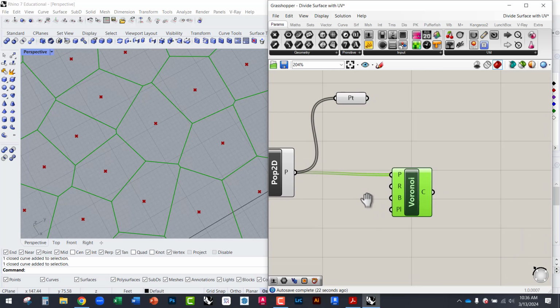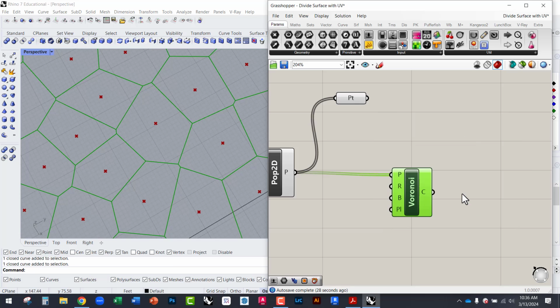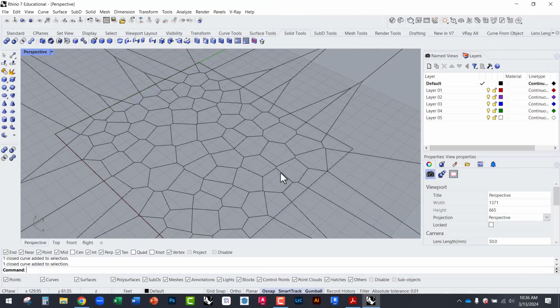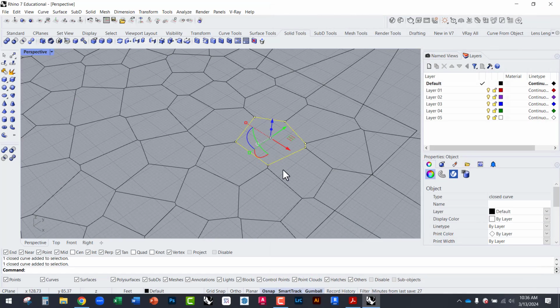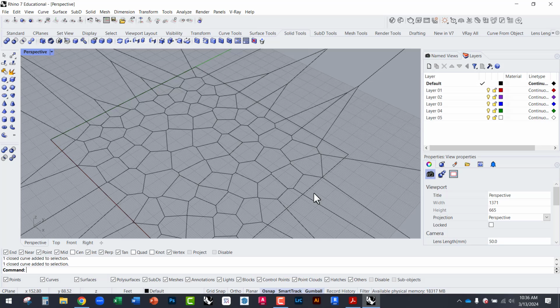And so when we're happy with it, we can middle mouse click and click on this bake button. And then closing Grasshopper, we can see that each of these is its own cell. All right, so it just baked all of these. And when we bake something, it's a way of taking it from Grasshopper into Rhino. So now we can work on this in Rhino.